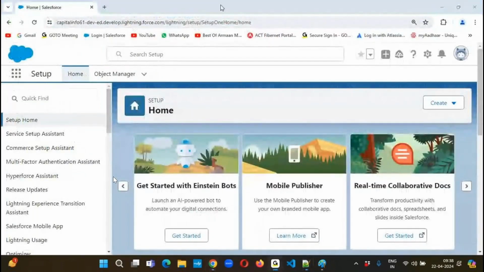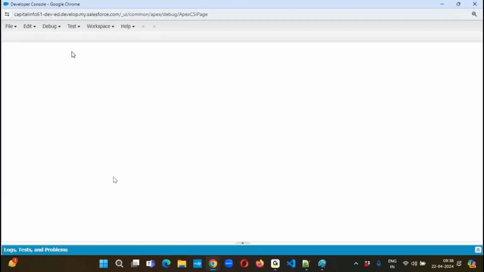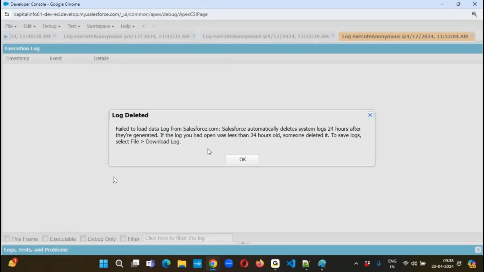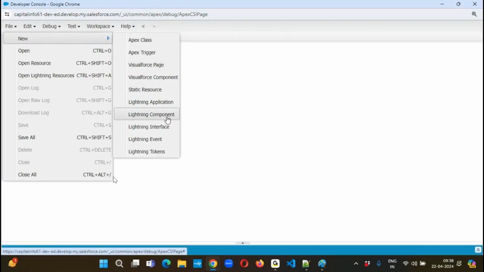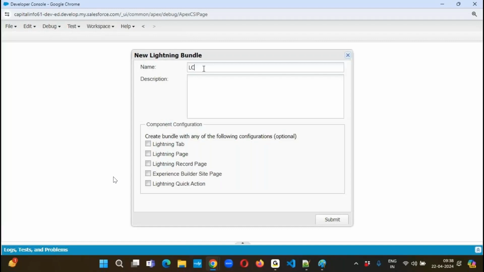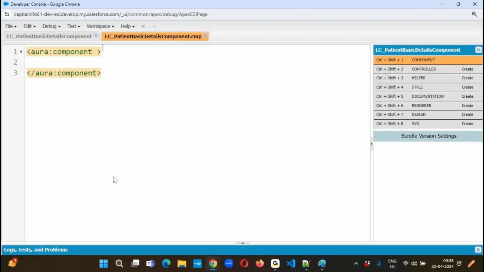As step one, I want to create the first component. Go to the developer console. I'm creating a new lightning component first. The component name is LC underscore patient basic details component. Click on the submit button. Because I directly want to reference this component inside my application, I'm not selecting any of the checkboxes here.